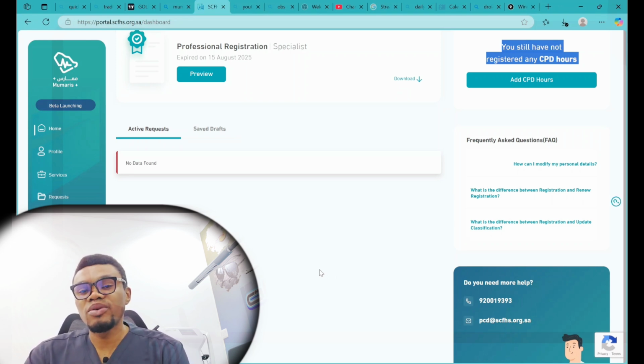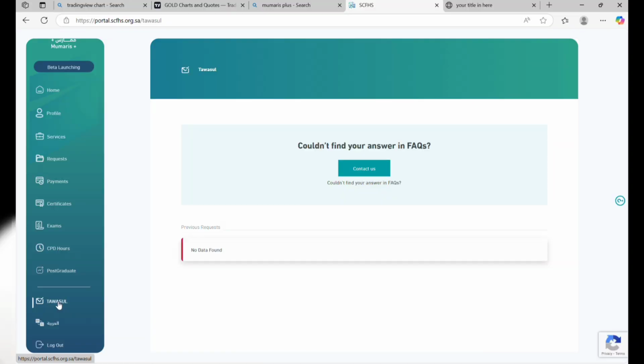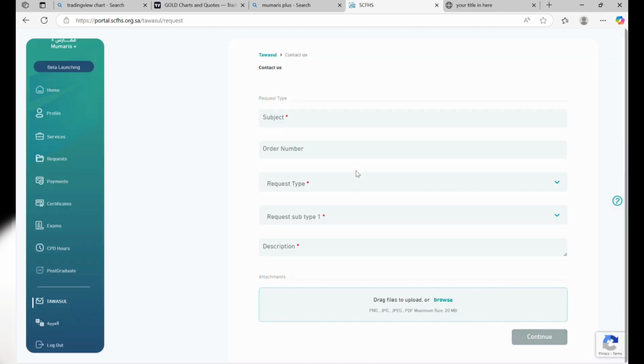How do you do that? You go to the Tawazo section, what I'm showing on the screen, go there and open a support ticket immediately, and explain what the situation is. Attach your supporting documents and they will return your application for you to make the correction and send it back.